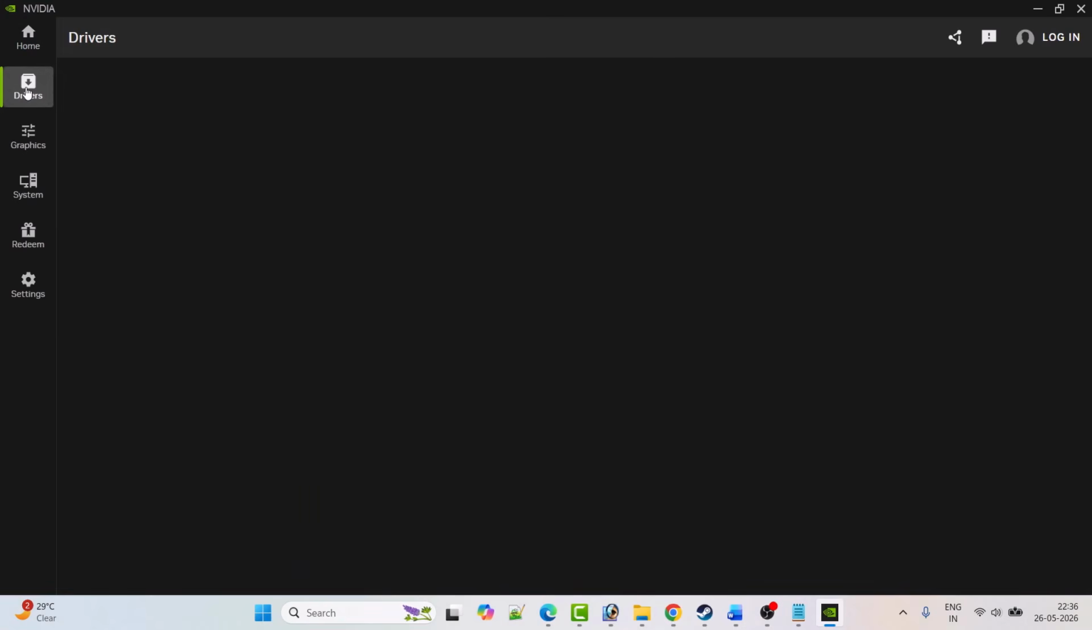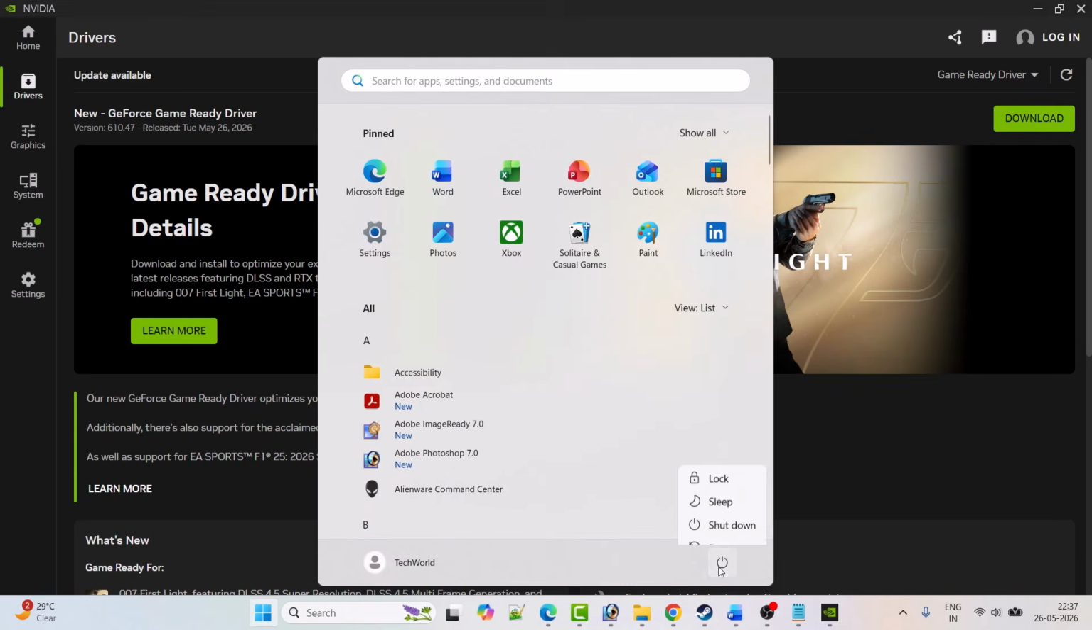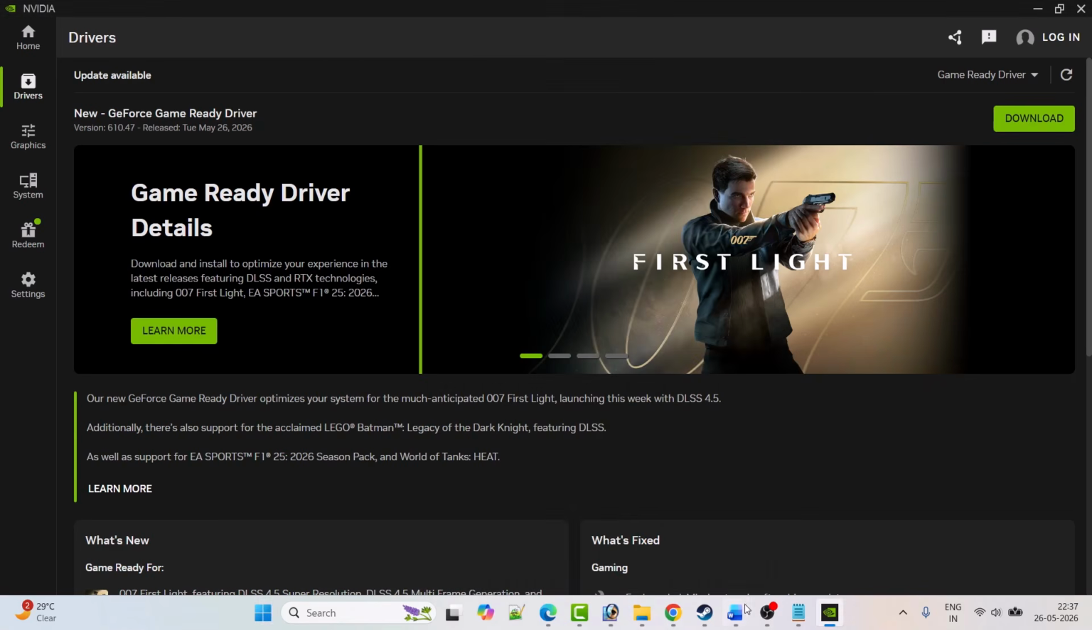Then go to the drivers tab, and here you will see check for updates. Click on it, and if there are any updates available, then you will see the download button. So click on download and install your graphic card driver. And after updating your graphic card driver, just restart your PC. And once your PC restarts, go ahead, launch the game and check.